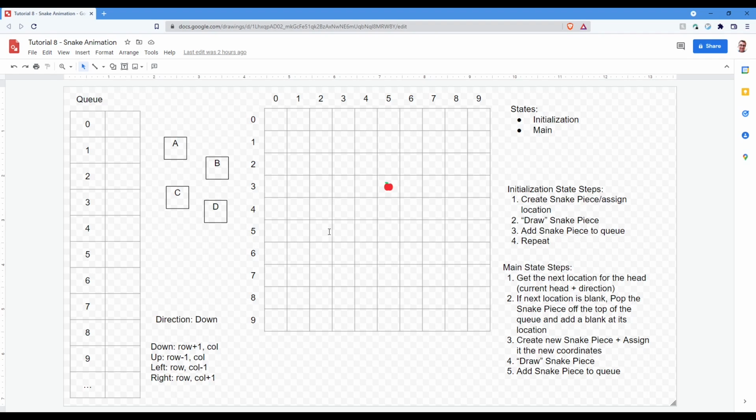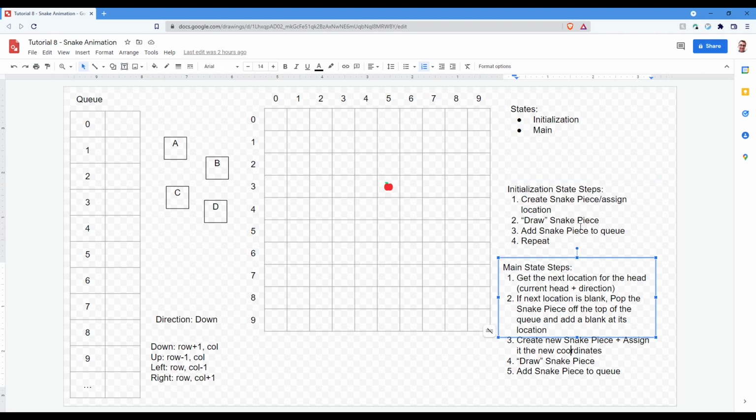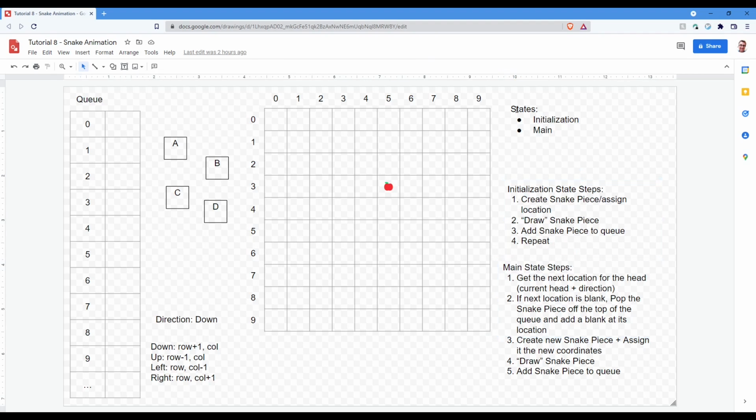And then over here is our imaginary board, just a 10 by 10 board. Our actual game board is going to be bigger, but just for demonstration, here we go. And over here I've just written down some helpful steps that we're going to use for each of the states. Alright, so let's just get started.